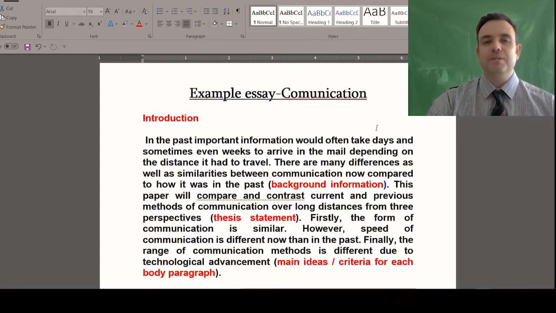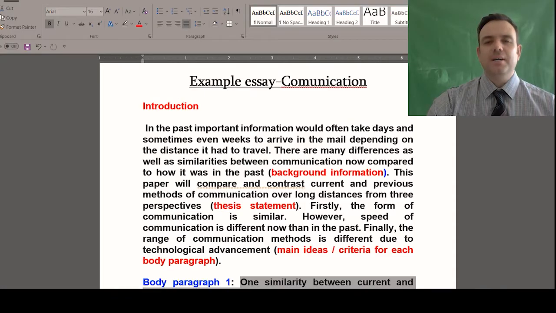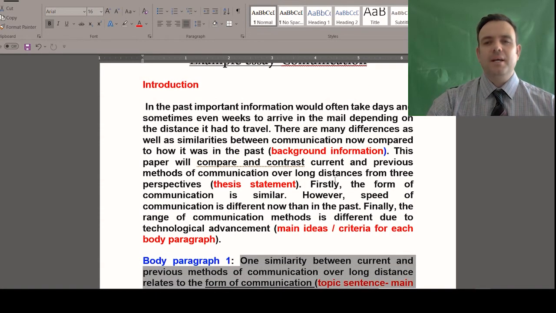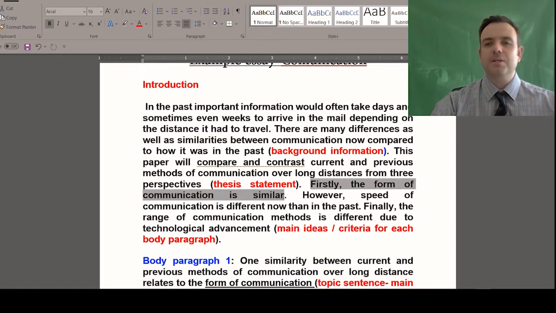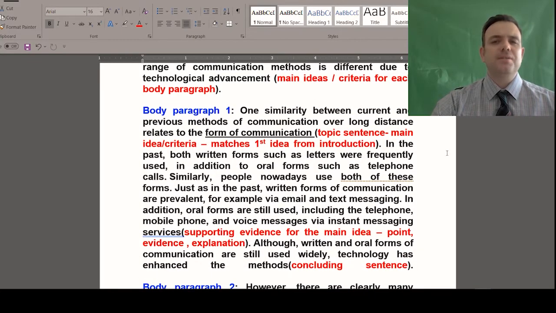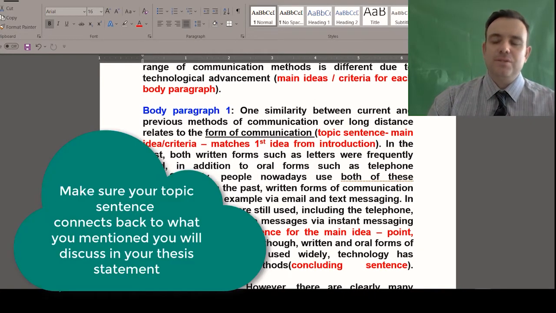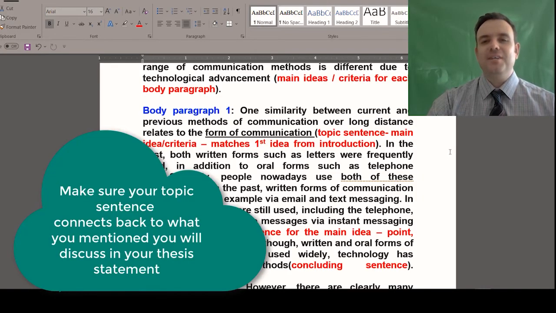Let's just go back briefly to the introduction here, right? And you can see here I've actually mentioned first we're going to be discussing the form of communication. So firstly, the form of communication is similar. Okay, so you want to make sure that each topic sentence is relating to what you said you're going to be discussing in the actual introduction, right? So you want to link it back to what you said you're going to be discussing. Okay, so that's the first thing.